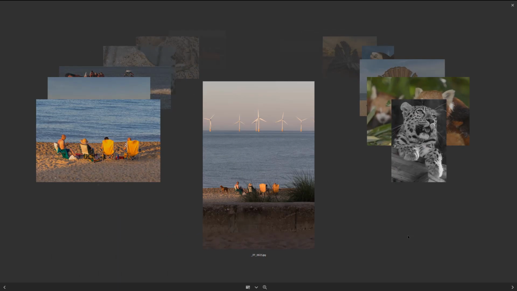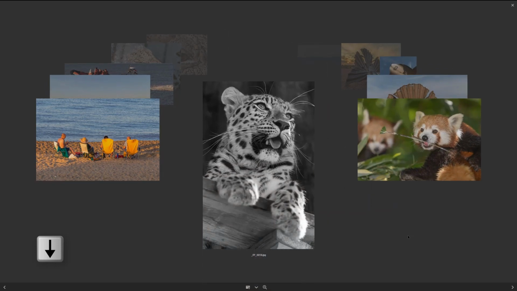And then I go around and think, oh, no, that one just doesn't work at all. So I want to drop it out of this selection because I'm trying to get a really refined selection. So to do that, I can press the down arrow key. And if I press the down arrow key, that image will disappear from this selection. Now, it's not been deleted. It's just been removed from this particular selection.